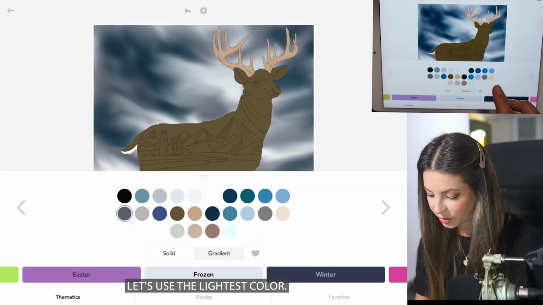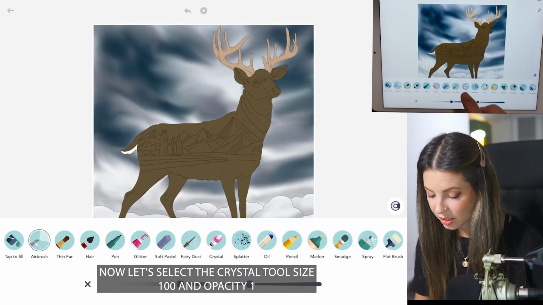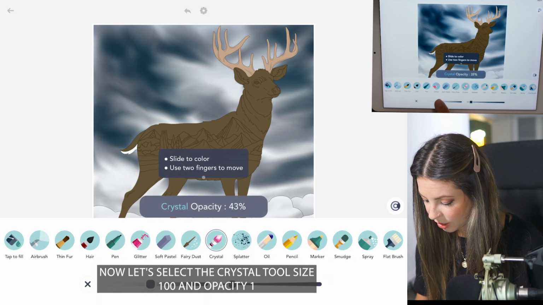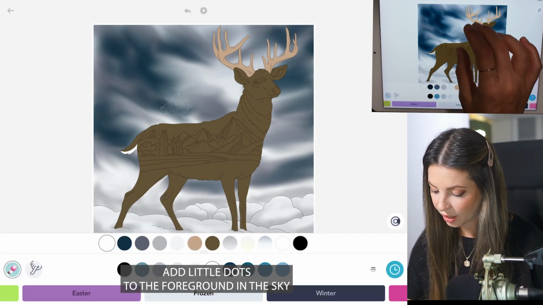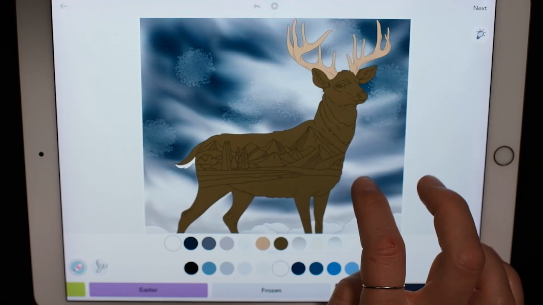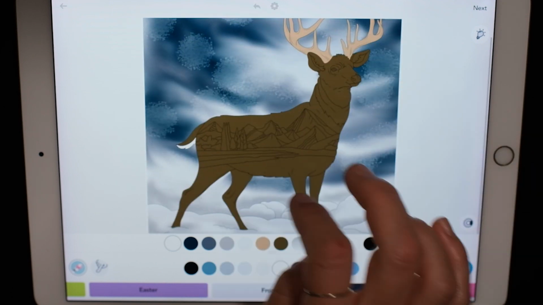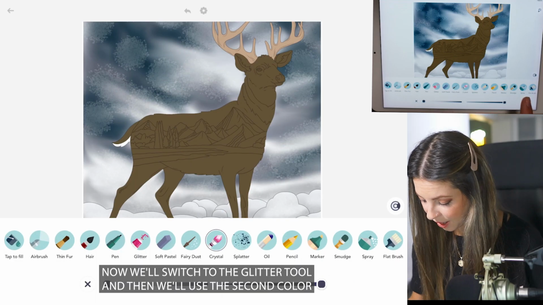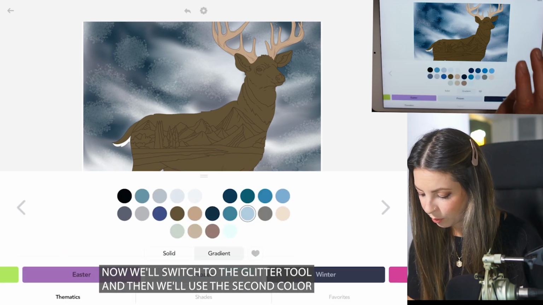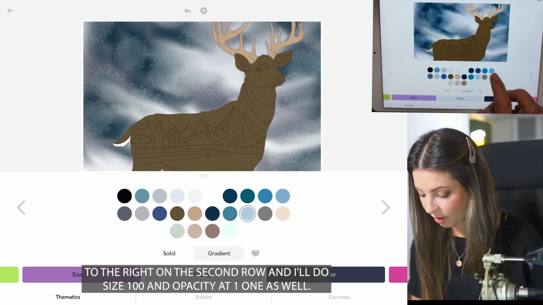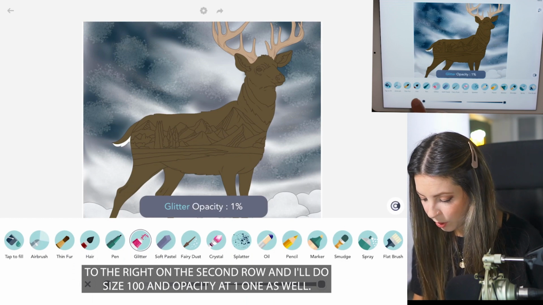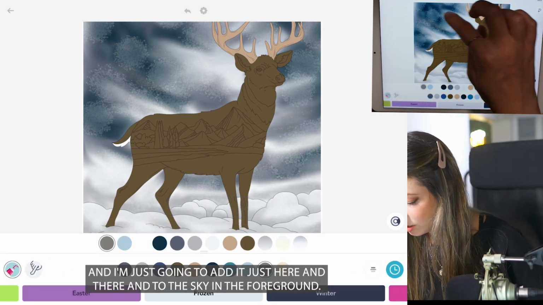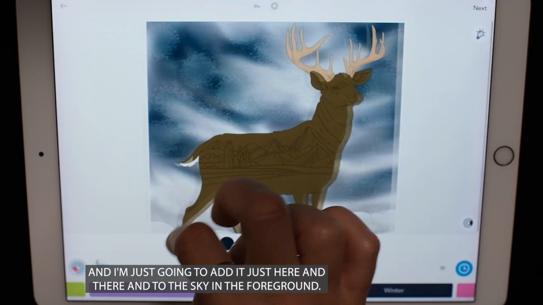In the frozen palette, let's use the lightest color now, and let's select the crystal tool. Size 100 and opacity at 1. I'm gonna add little dots to the foreground and the sky. Now we'll switch to the glitter tool, and then we'll use the second color to the right on the second row, and I'll do size 100 opacity at 1 as well, and I'm just gonna add it here and there into the sky and the foreground.